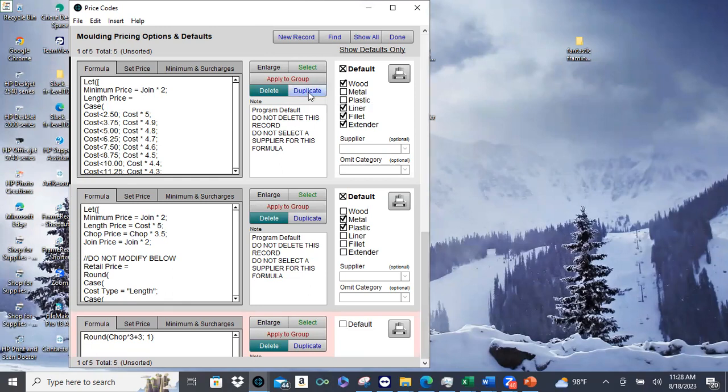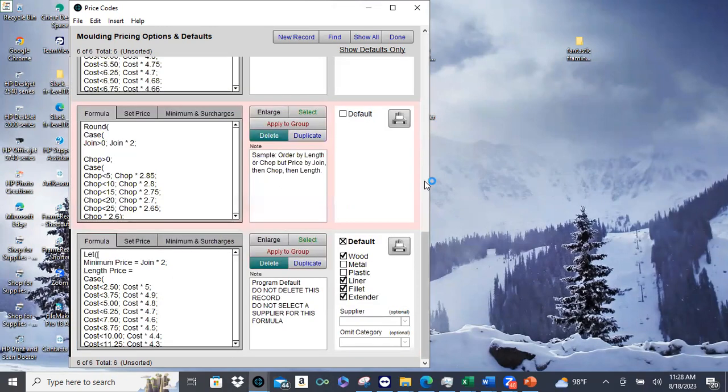So I'm going to duplicate this one, and that's going to be down at the bottom. Then under the supplier, I can mark Larson Juhl, so this is going to apply just to Larson Juhl molding. And then I'm checking here the wood frames, liners, fillets, extenders is what I want this formula to apply to.